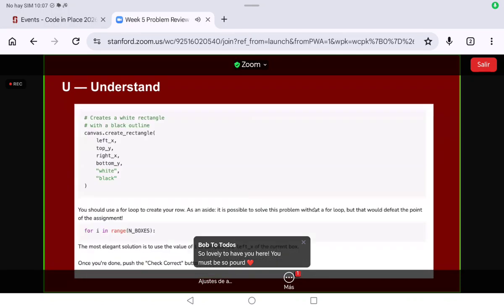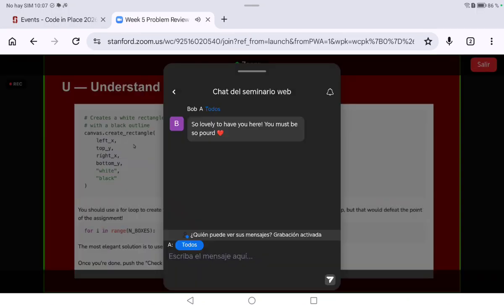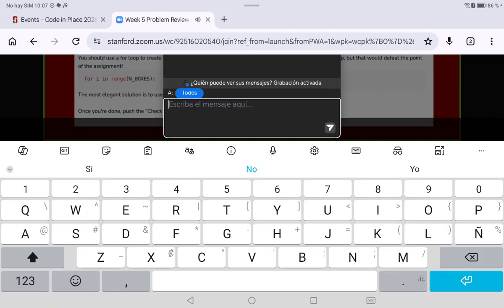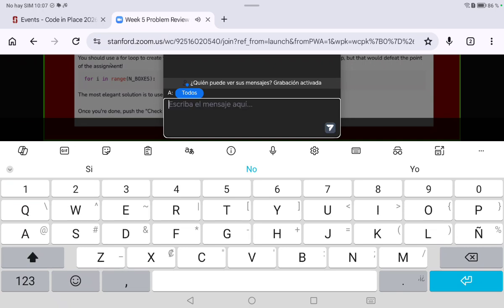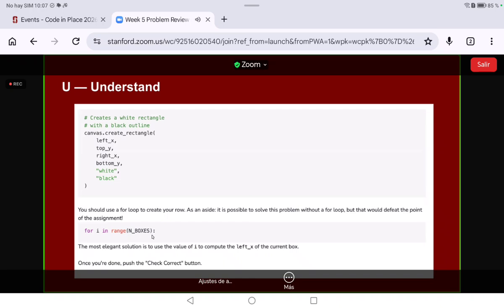To create rectangle function. And then it shows us the call to create rectangle here and how we can add white and black so that the square is filled with white and outlined with black. And then it gives us the idea that we should use for loops to create our row. All right.